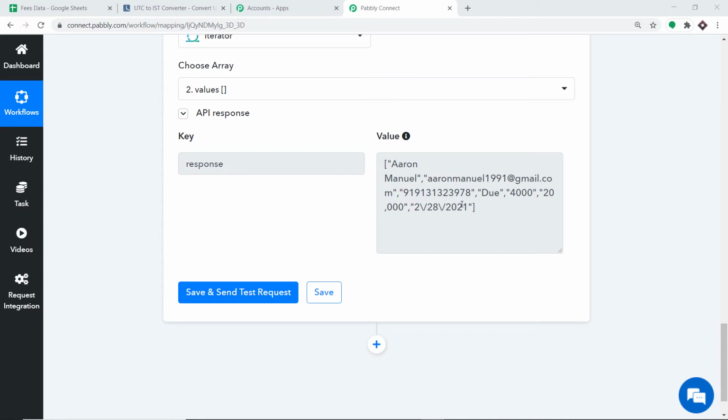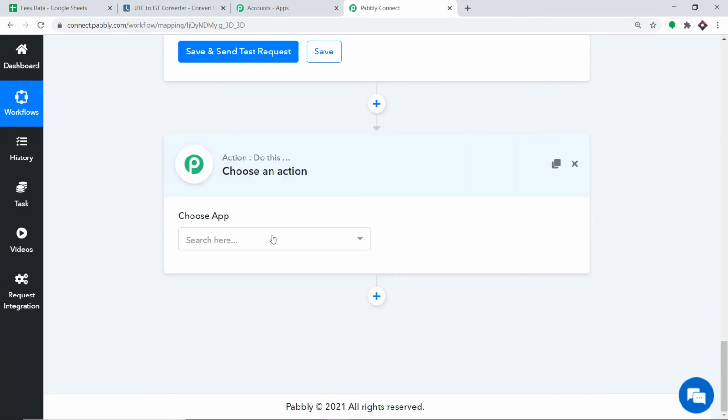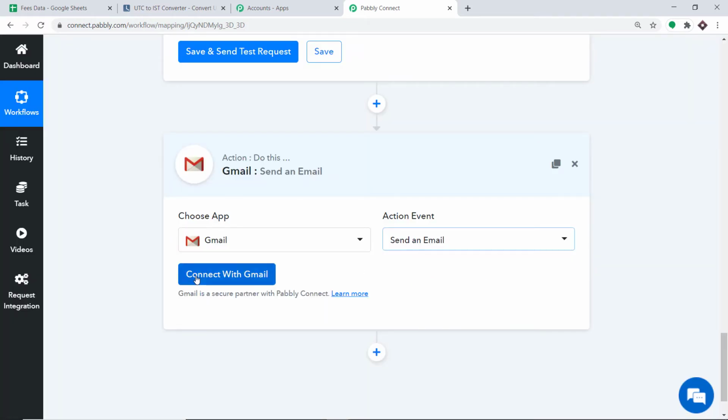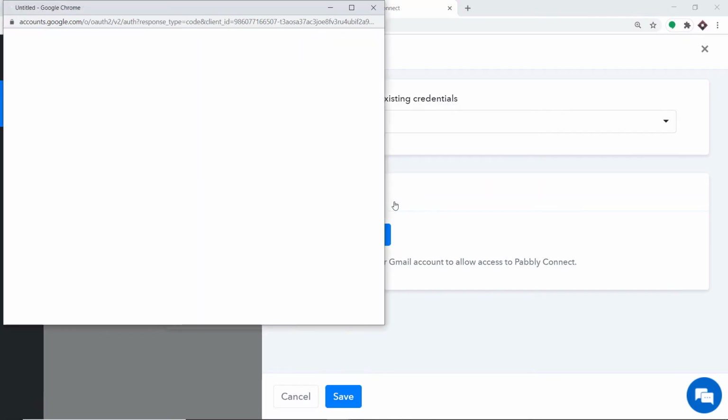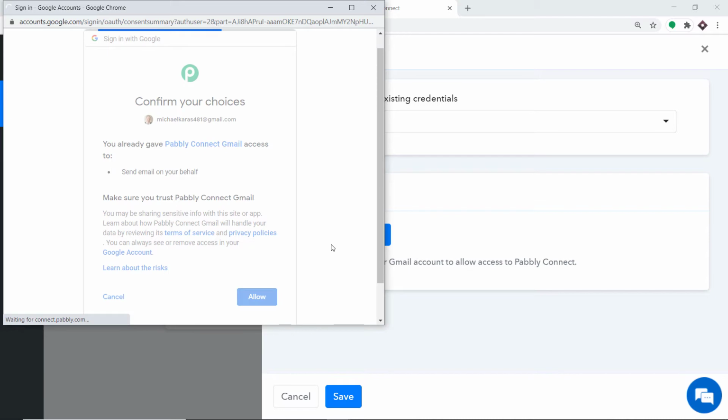But again, there is one minor problem. To explain the problem, let me connect Gmail with my action window. What I'm going to do here is connect with Gmail, and I'm going to map all the details that we have recently received.